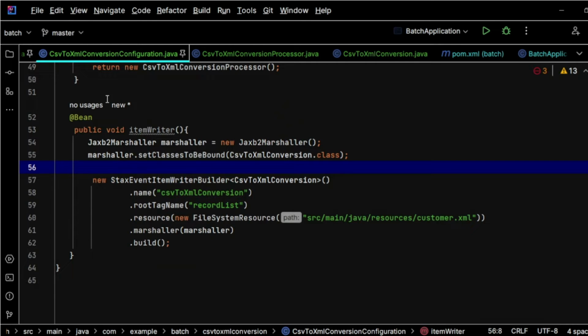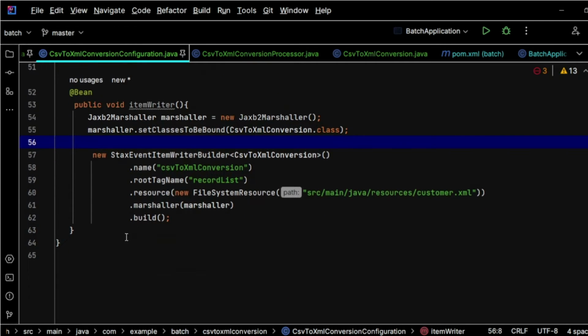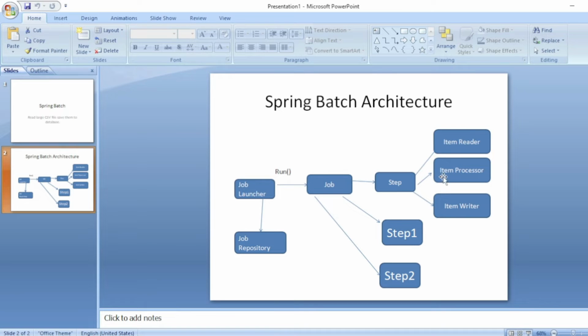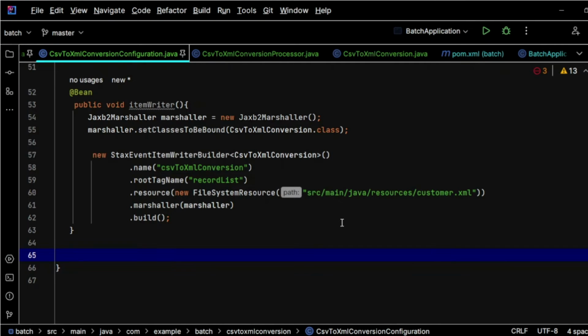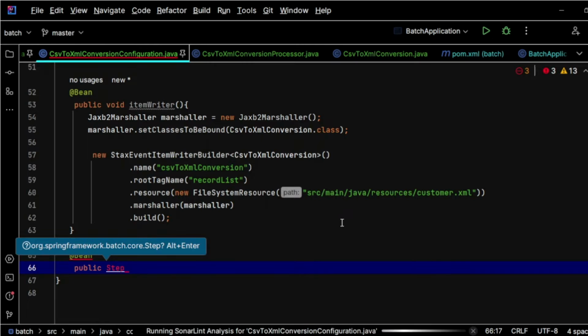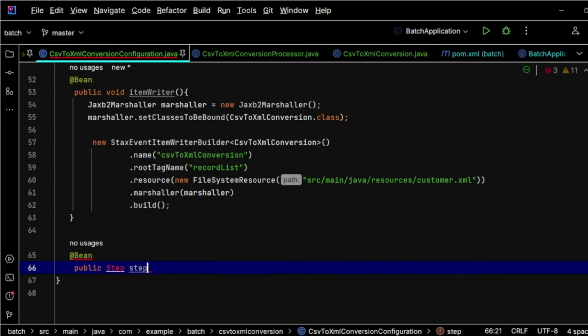Okay, and do I have anything? No, this is my item writer. Then what you have from this, I need to define my step object, then it will go to the job, right? So let's take a bean type here, and public step is nothing but, let me take it as step directly, not a big deal.